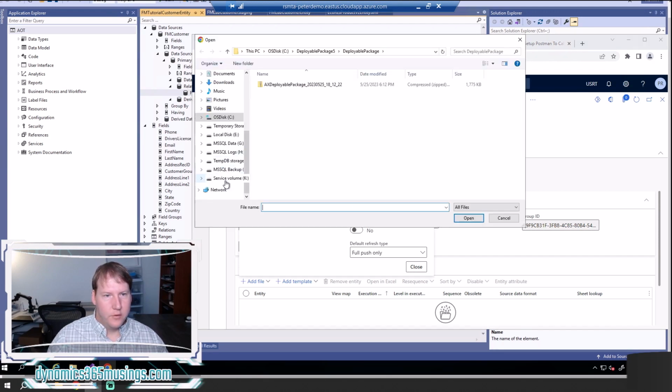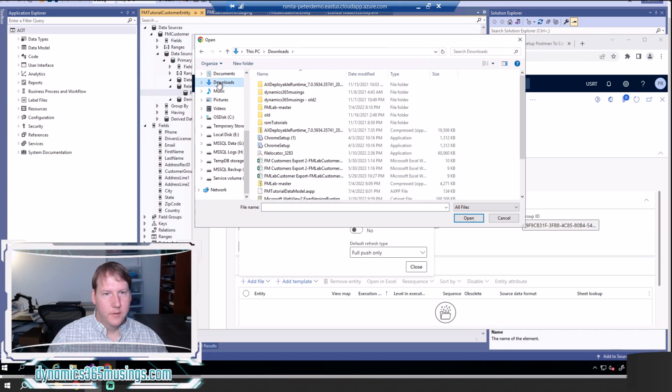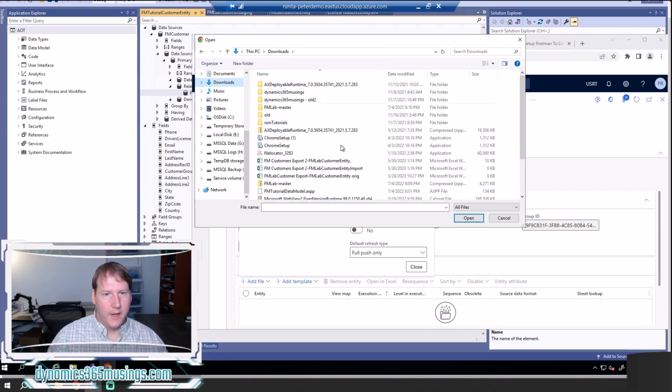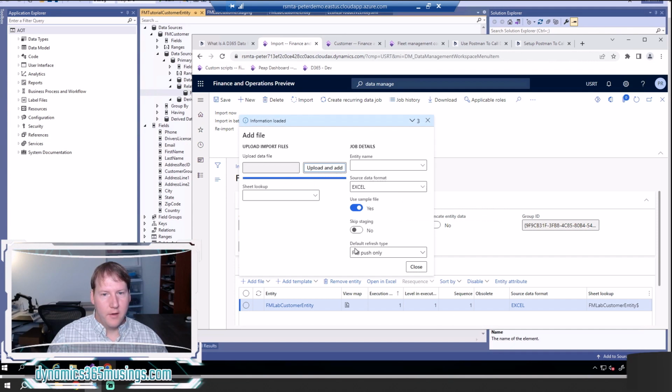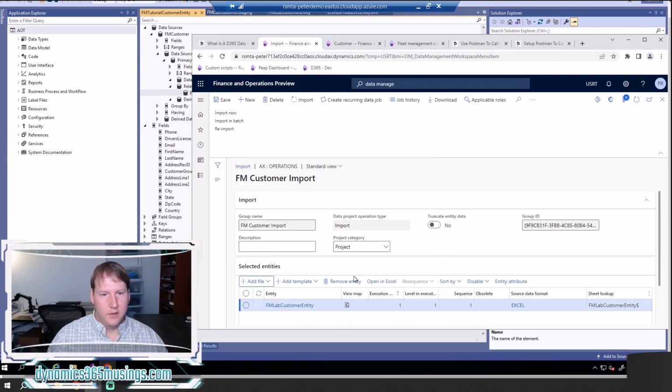Now I can go to my downloads folder and pick my import file. So here I can see my import file that I've just created. Click OK. The system's going to upload that file to the cloud, and now it adds a record down on this grid. It's keeping the dialog open, so I'm just going to click close to represent that I'm done. All right, now I can do an import in batch, import now, or re-import. I'm just going to click import now in this case. So I'll click the button and we'll see what happens.